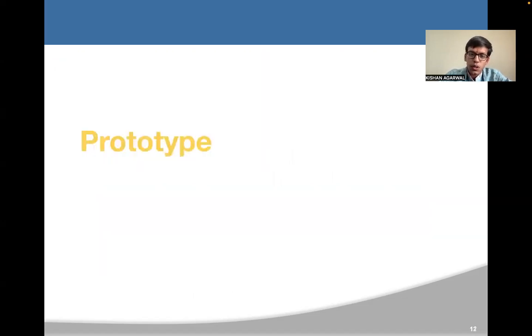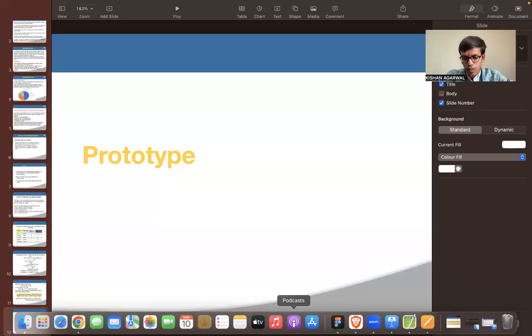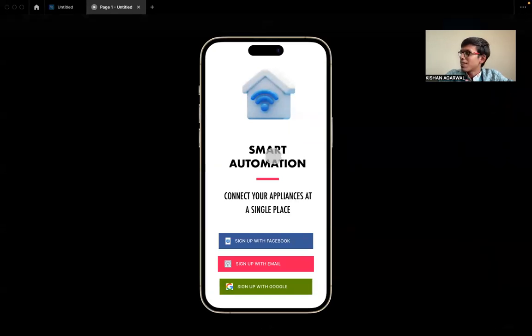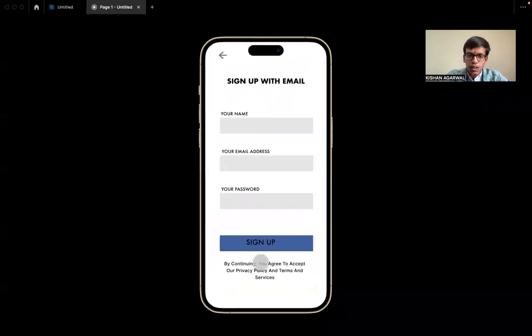So next is the prototype. I'll show you the prototype which we have built using the Figma design tool. And here, this is the basic web page, the login page to our device, smart automation. You can log in using different modes like sign up with Facebook, sign up with email, and sign up with Google.